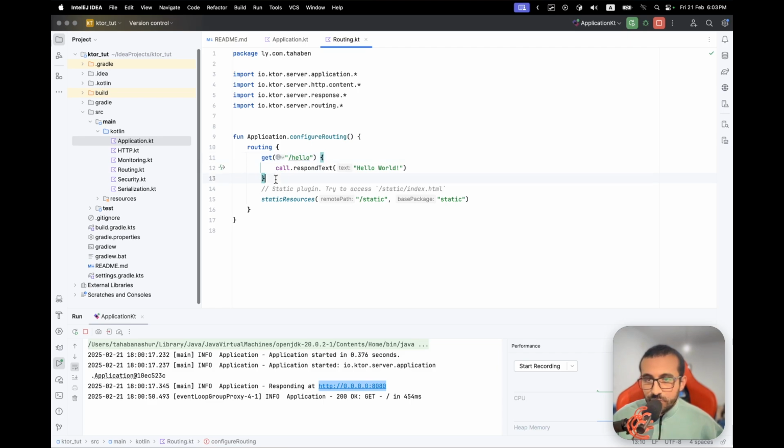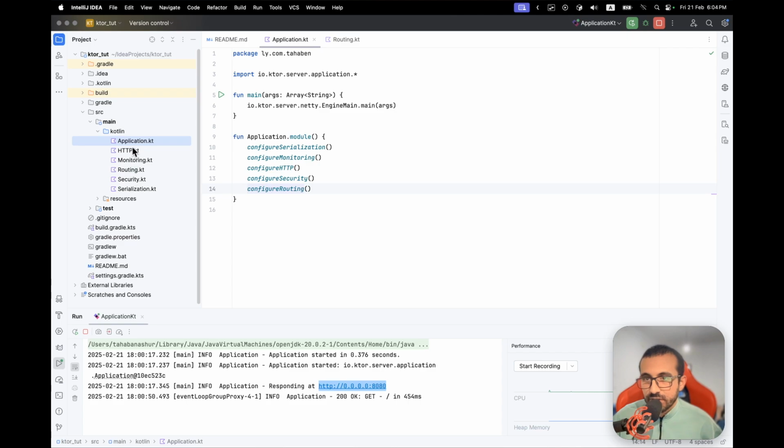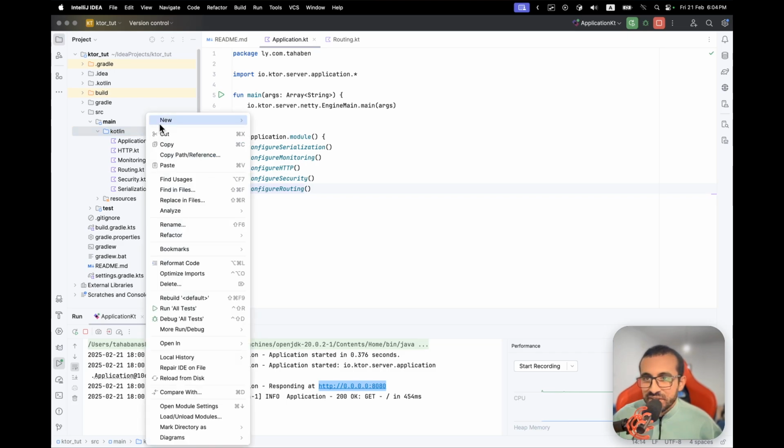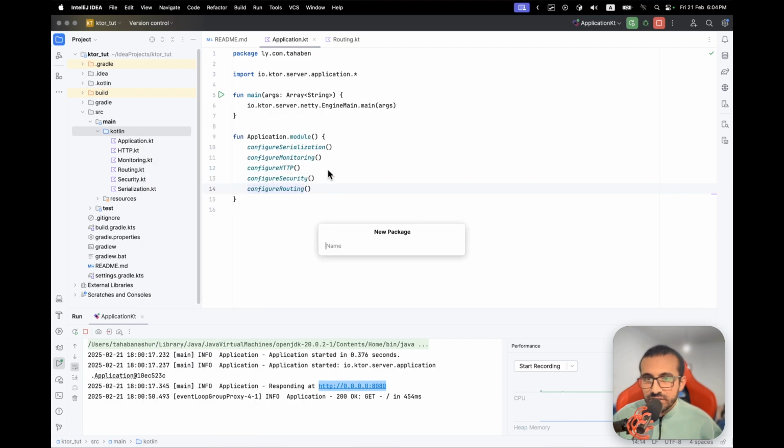So that's how this basic endpoint is created here. So let's make our first endpoint. Let's go to the main directory here, main working directory, where we have this application Ktor file. I'm going to create a new package because I just like to sort my files a bit.